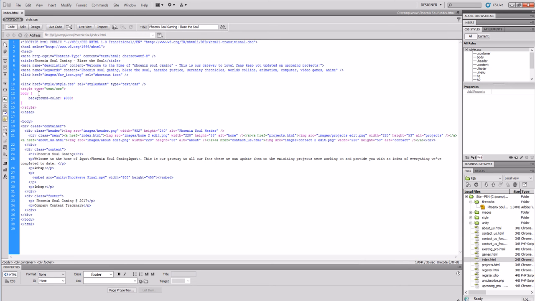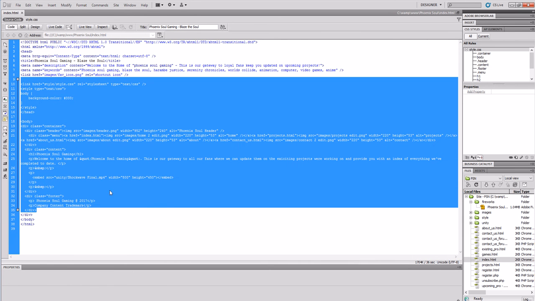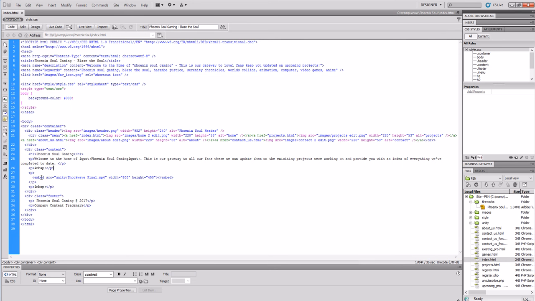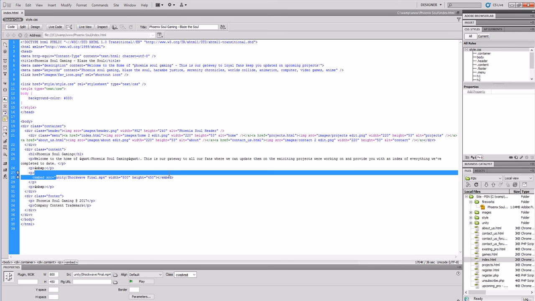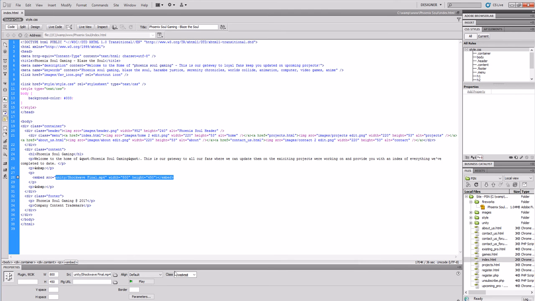Now within the home screen there is not much content. There is simply the shockwave animation which was created within After Effects. I will load that now.